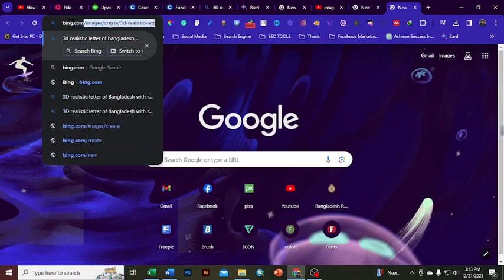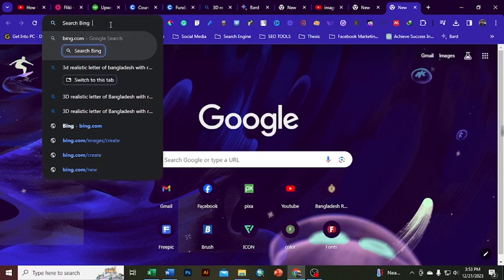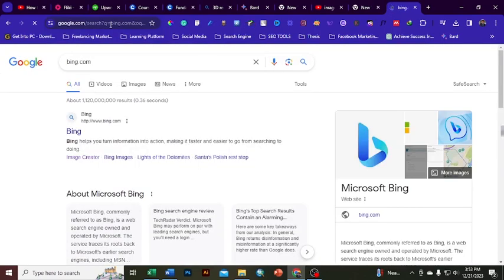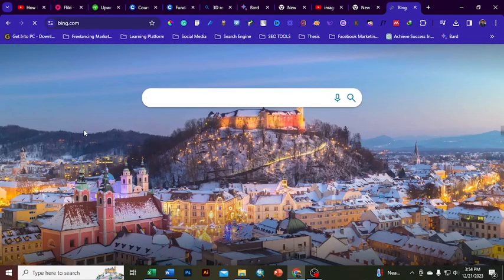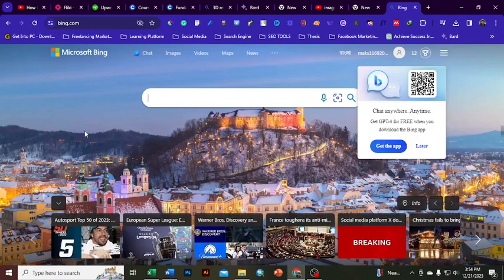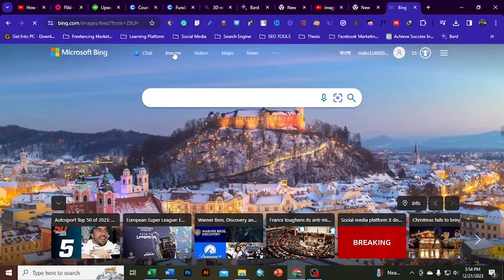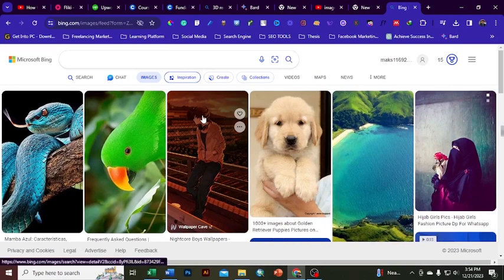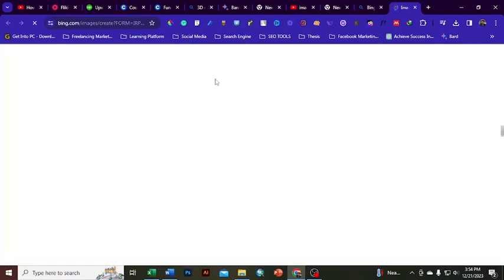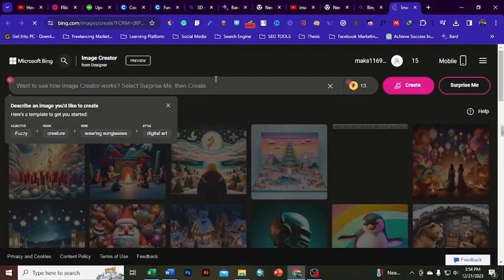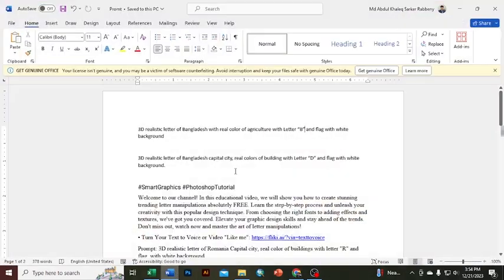Let's jump right in. First, grab your browser and search for bing.com. Click on it. Then click on images. Click the create button. Then get ready to unleash your creativity with a text prompt.